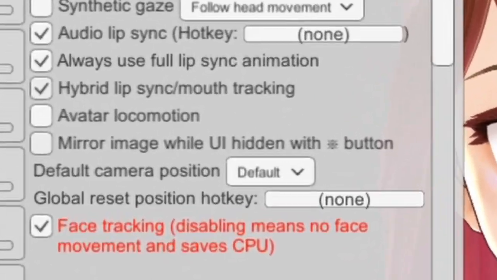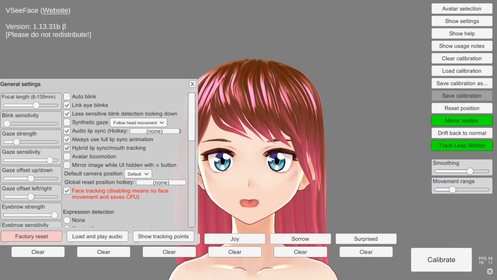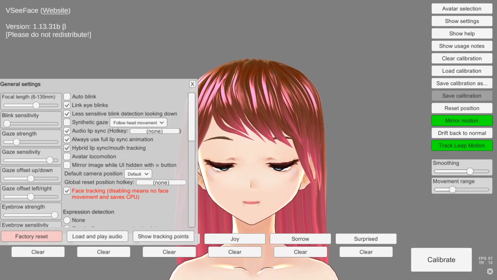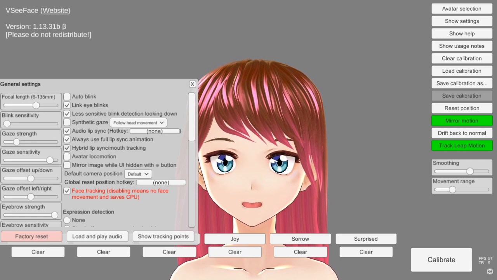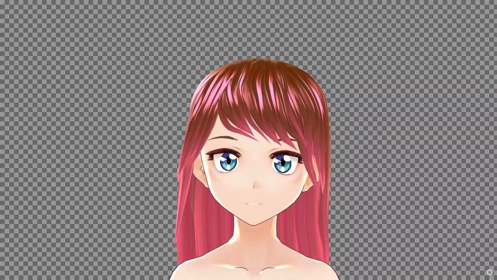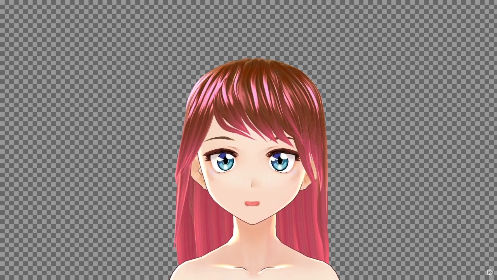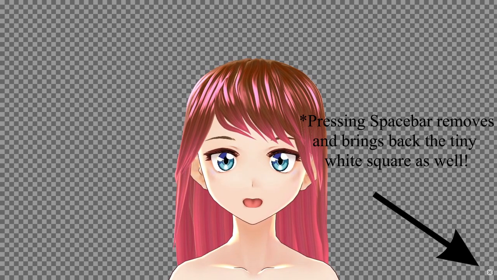Mirror image while UI hidden with this button. The button it's talking about is this one over here. This is what hides the UI. So when you're recording, you can use a game capture. You can see when I press that, this is how you would record things in OBS, and you would have no problem recording it.